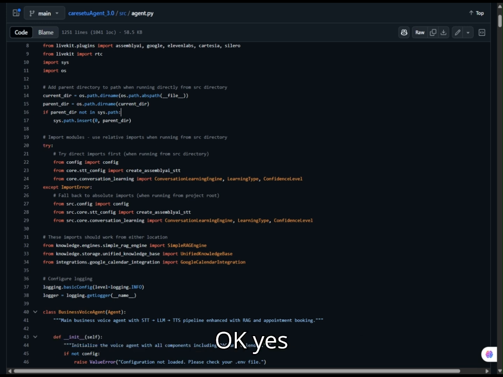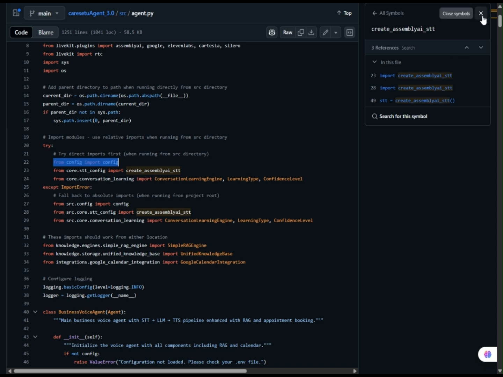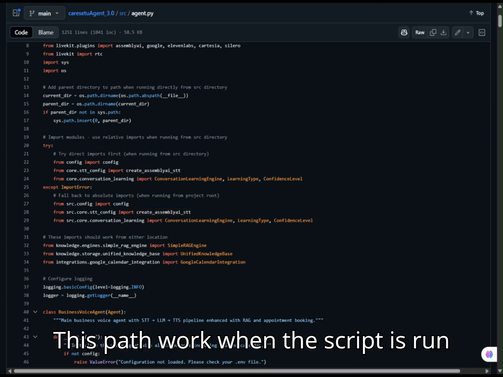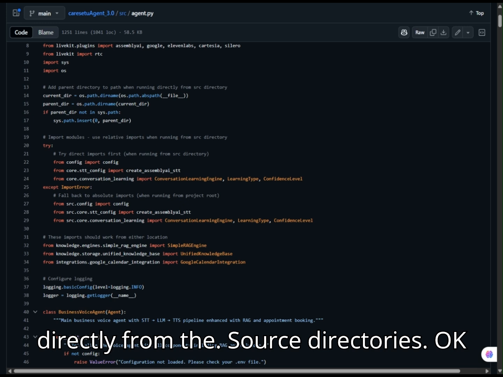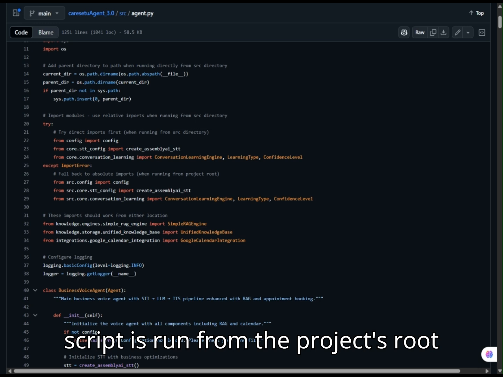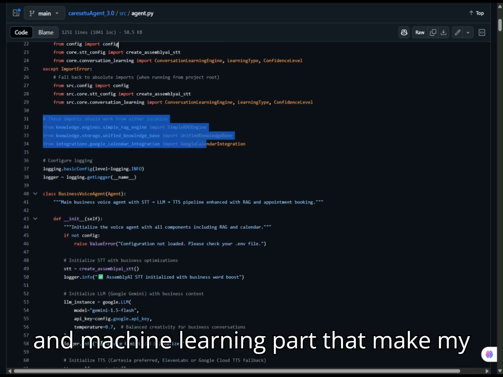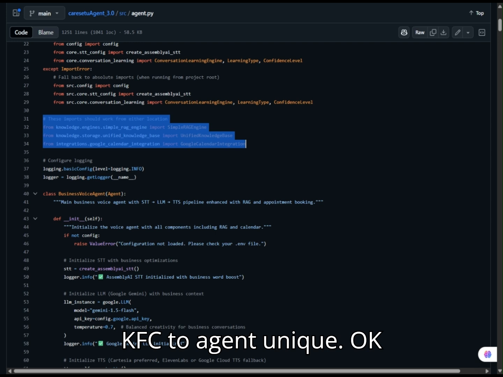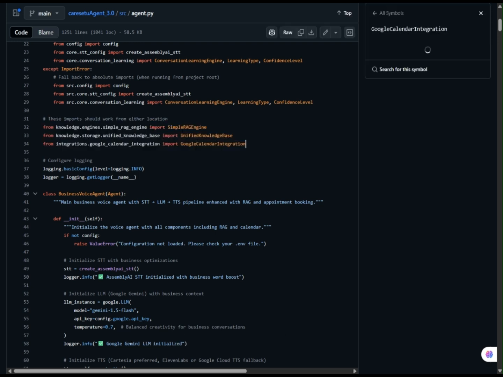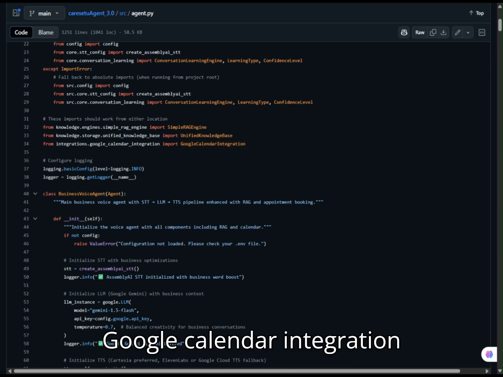I'm going to explain this part. In this part, it is used when the script is run directly from the source directory. Or this is a fallback for when the script is run from the project's root directory. Now come to this part. This is the most important machine learning part that makes my CareSetu agent unique. It imports our custom-built modules for the knowledge base, RAG engine, and Google Calendar integration.